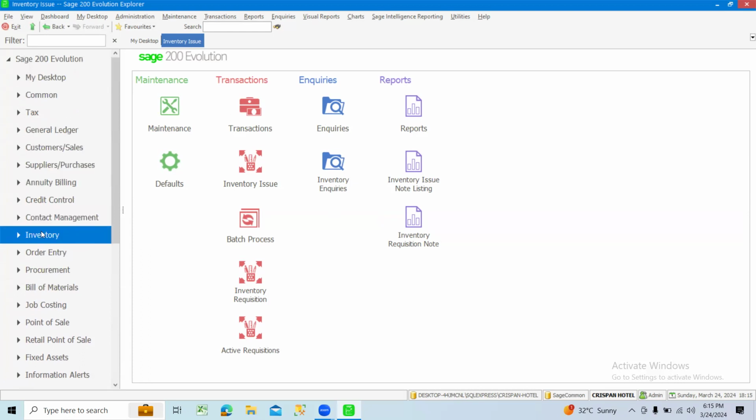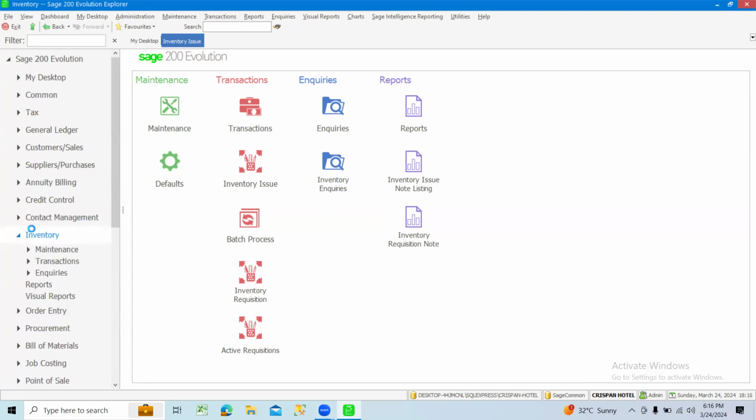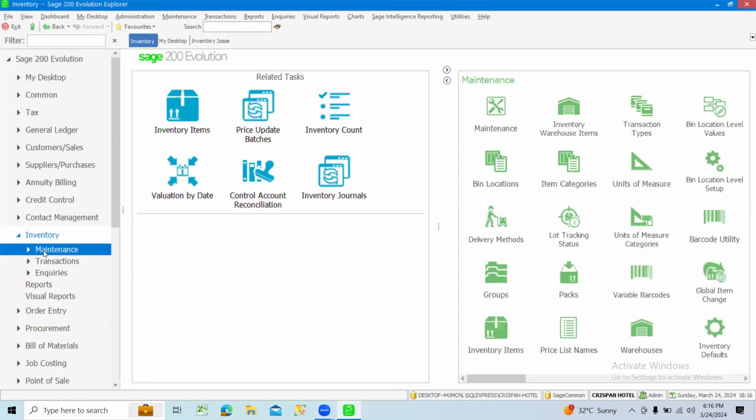So you go to your inventory. When you open your inventory module, you see it's broken down into maintenance. You see the other one is transaction, you see inquiry, and you see reports. Here you see the related tax. What is related tax? Related tax are things that you work with on a regular basis, on a day-to-day basis. So you see your inventory item, price updates, batches. You see your inventory counts, valuation by date, control account reconciliation, and inventory journal.